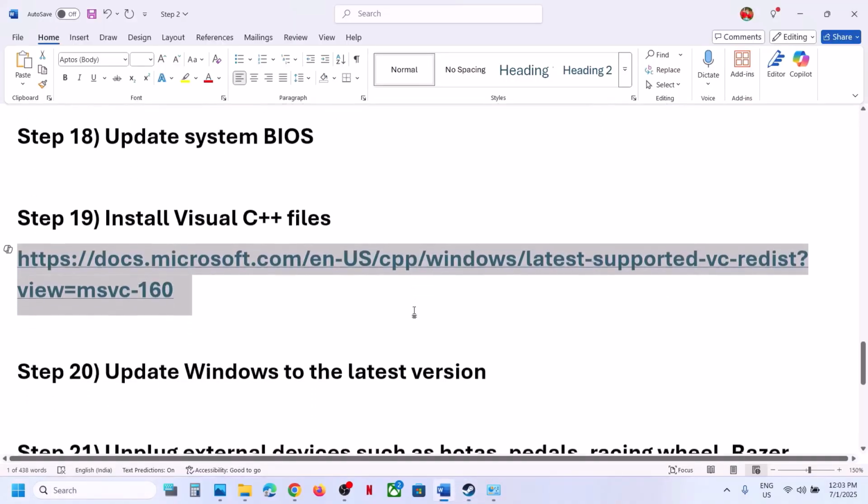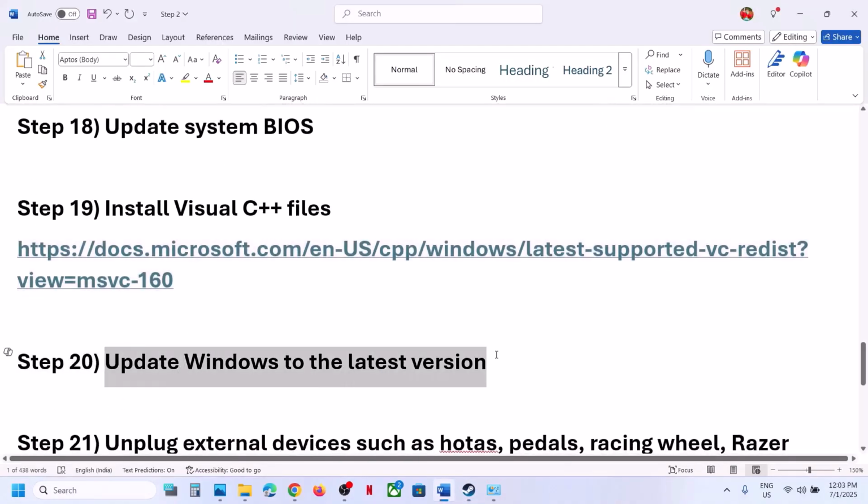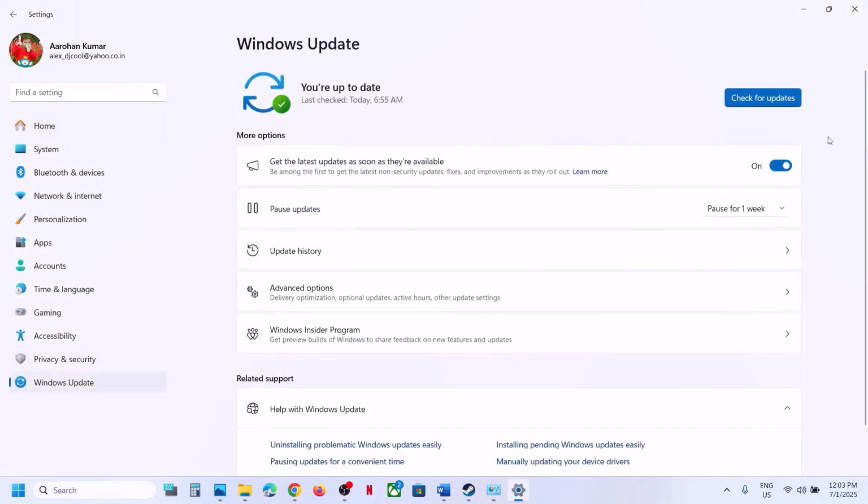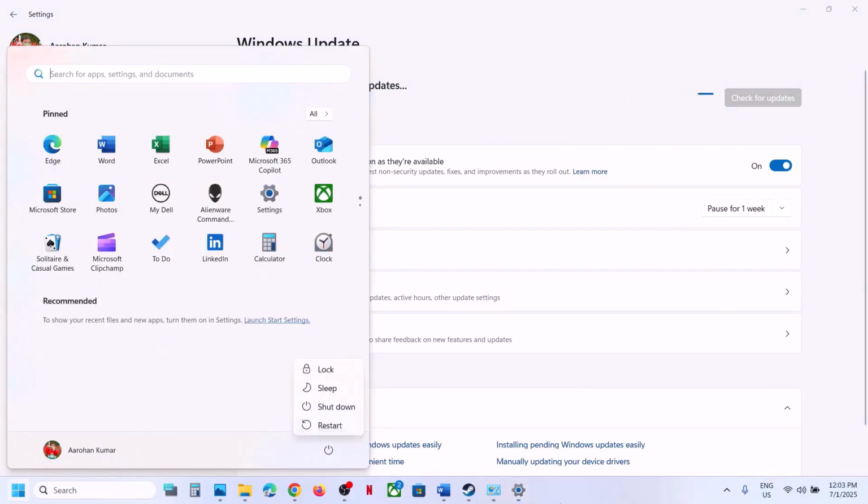Next step is to update Windows to the latest version. This is very important. So go to Windows Update or Update and Security and then click on check for updates. Once all the updates are installed over here, then restart your computer, and after the system restart, launch the game.